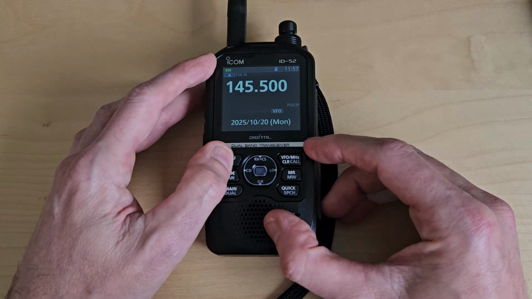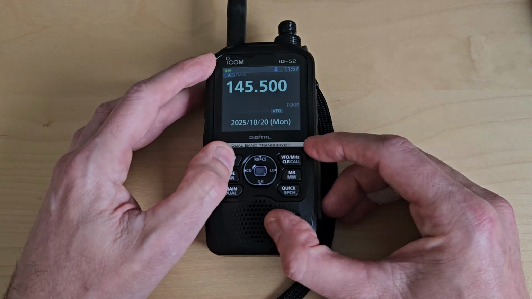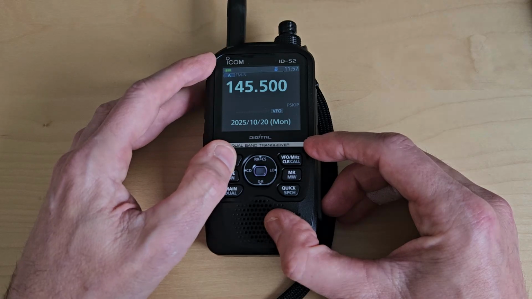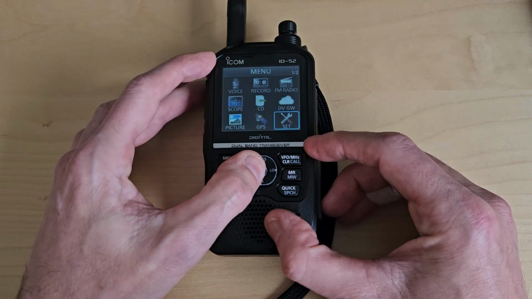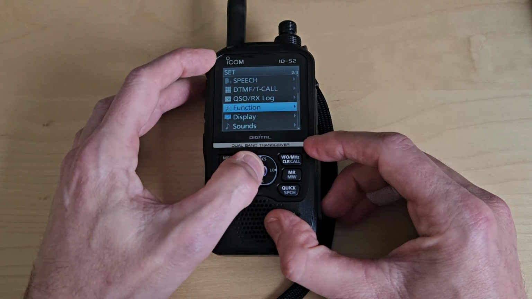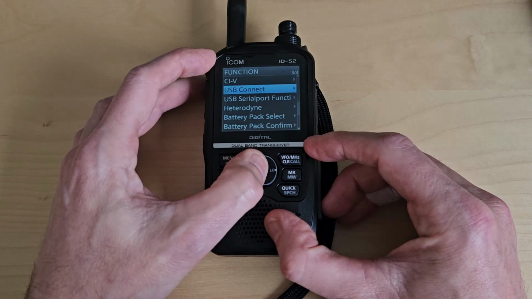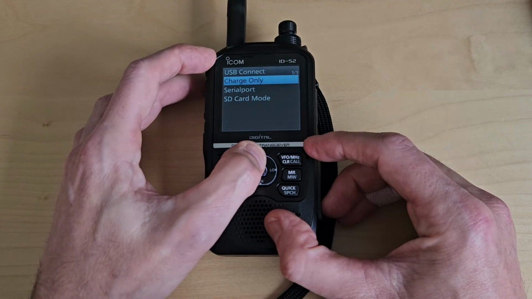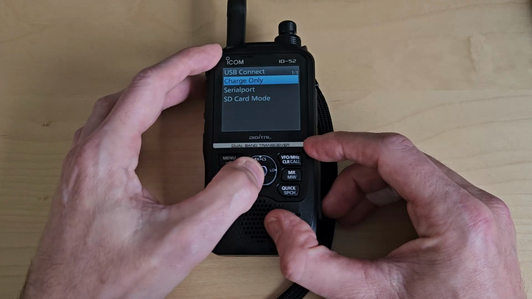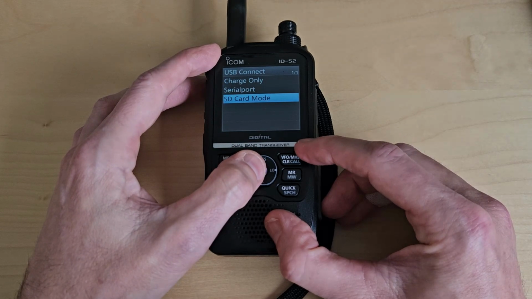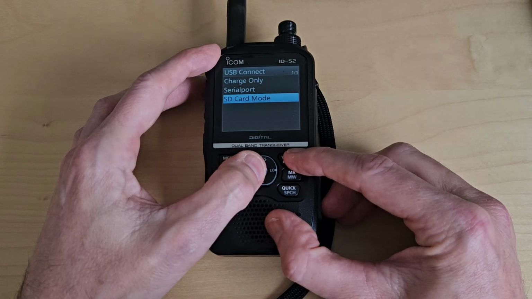So something to be aware of with the radio and the USB port are the different settings for it. If we go into the menu and go up to Function, USB Connect, and then you've got Charge Only or SD Card mode, and I would just make sure it's on SD Card mode before you go into File Explorer.